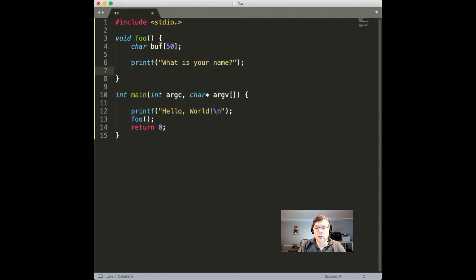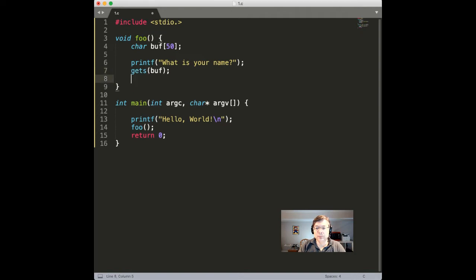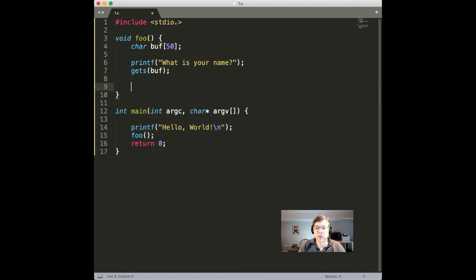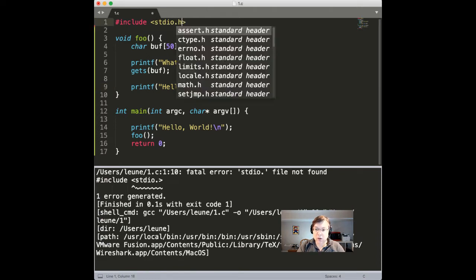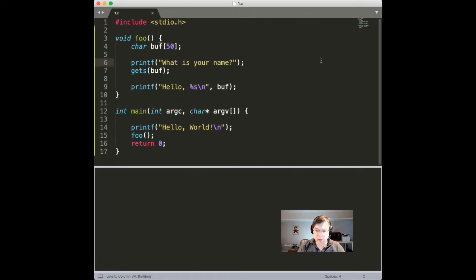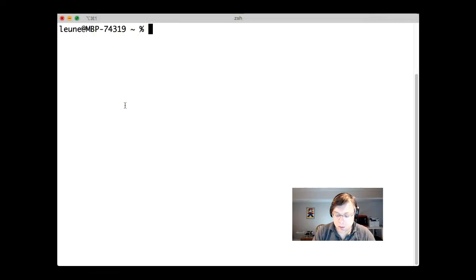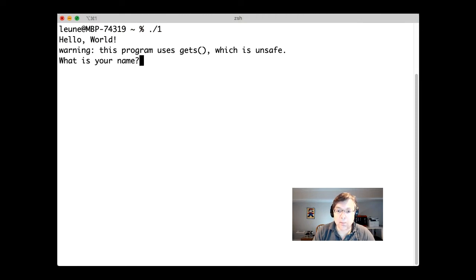And we're going to read from standard input, put it in the buffer, and we'll print hello, and then your name. So that should be a simple program that runs. Save and run. Except that I made a typo here. I should have said .h. And now we run. Now when I run this program, it's printing hello world, including a warning, and the warning is exactly what we're getting at, so let's ignore that for now. And it's asking for my name, and it prints it back to me.